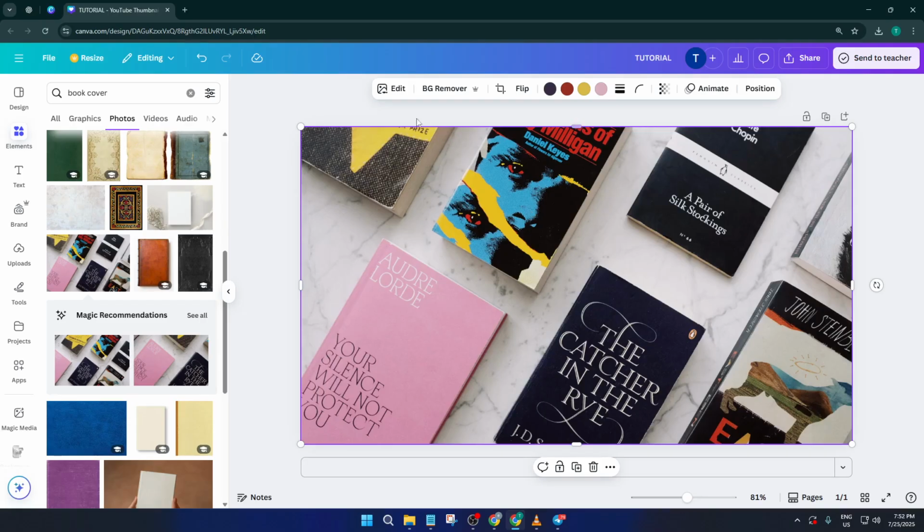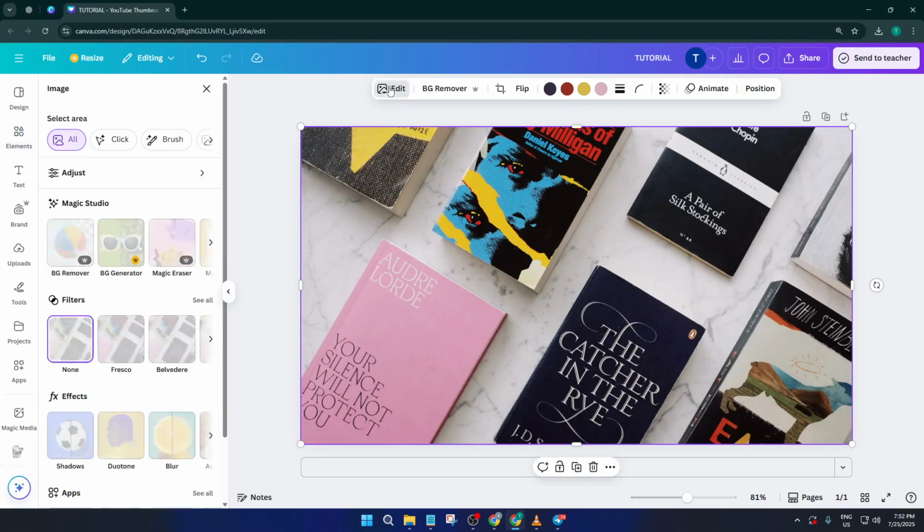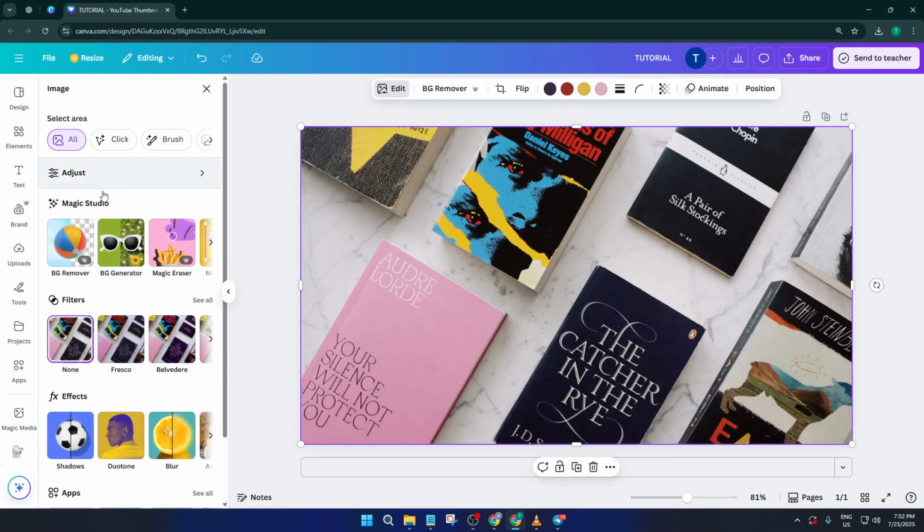Once the image is selected, head up to the menu and click Edit. This will open up a bunch of options, but what we're looking for is Canva's Magic Studio. You might have scrolled past this before, or maybe it's your first time seeing it, but this feature is where things start to get fun.